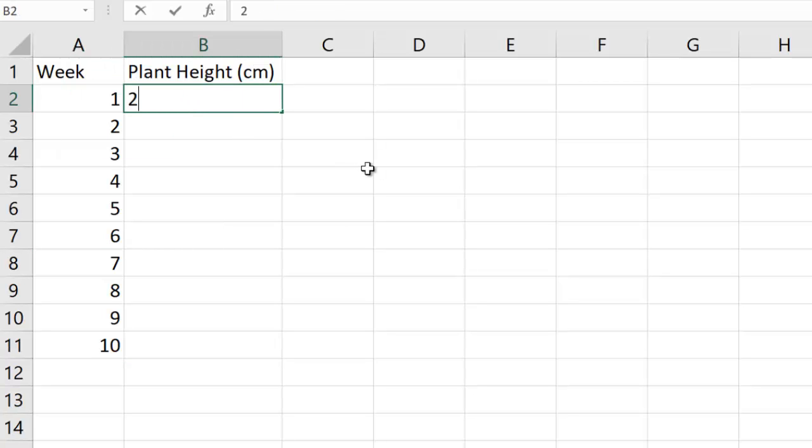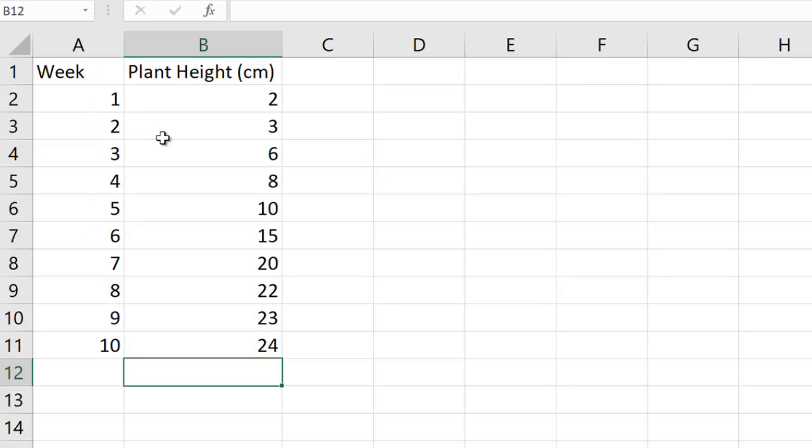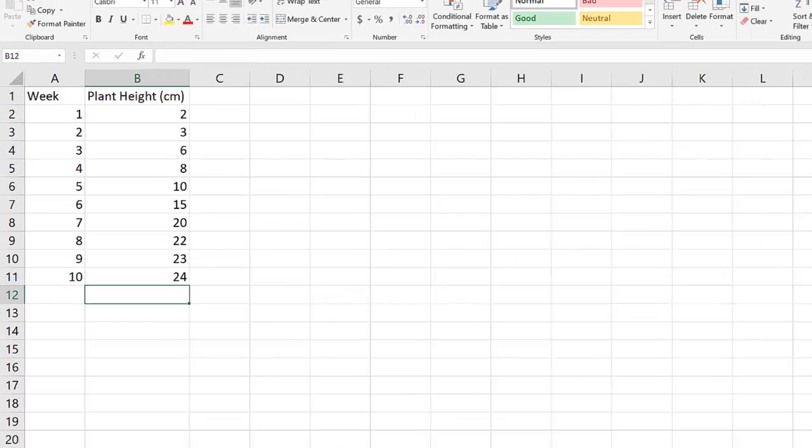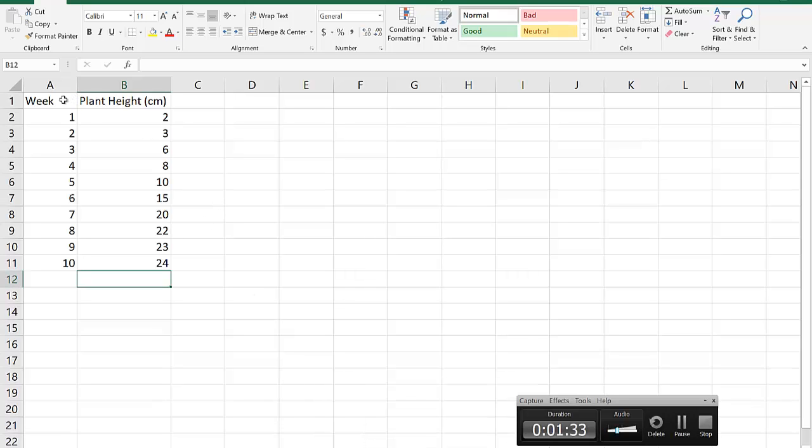The plant height might have been 2, 3, 6, and it started to grow a bit more. Week 5 it was 10 centimetres. Week 6 maybe 16 or 15 centimetres. And 20, 22, so it started to slow down at the end here. So there's our plant height. Now what we might want to do is do a graph of these results. So I can copy these and jump over to Word.